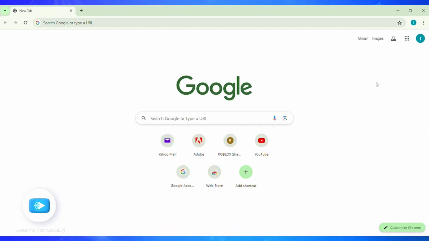In today's video, I'm going to show you how you can share your screen on Google Meet. Google Meet is a video conferencing platform developed by Google. Now to get started, first of all you'll have to launch any web browser on your device. Here I have launched my Chrome browser.